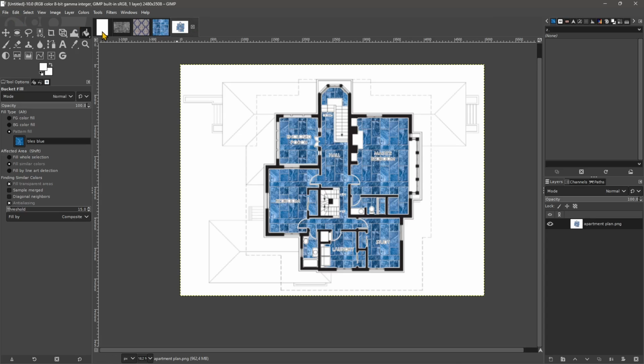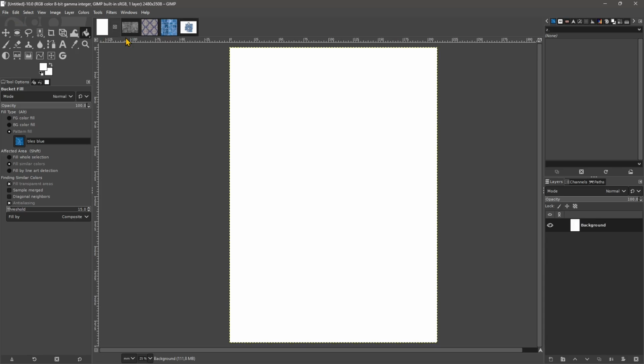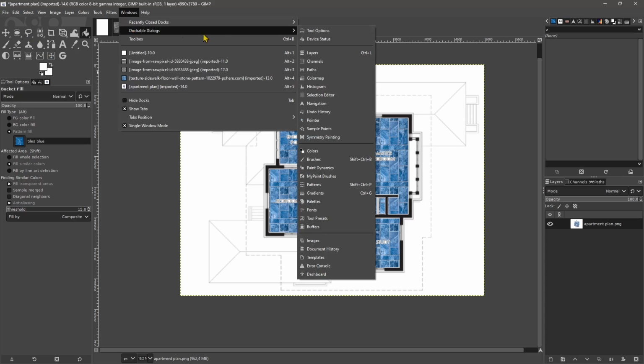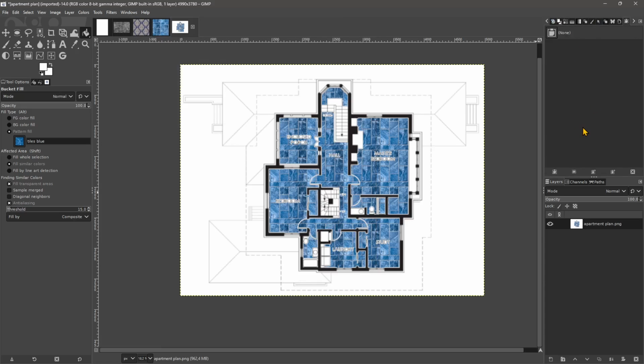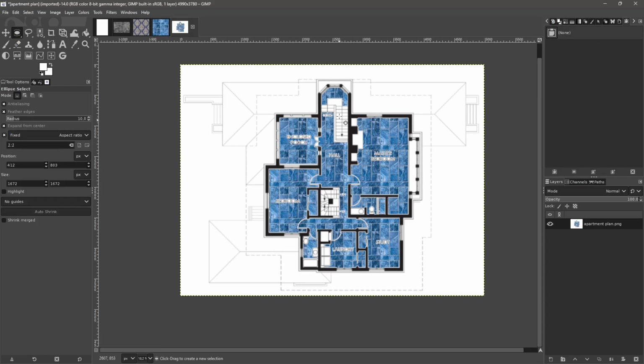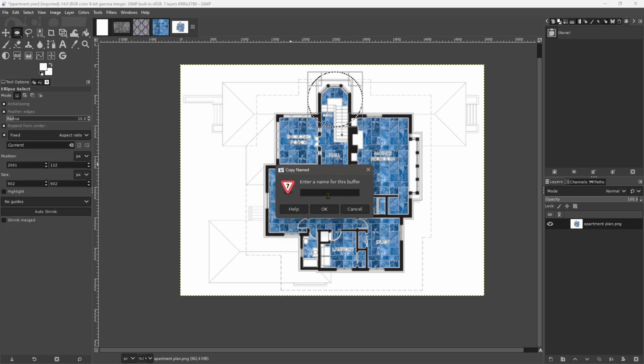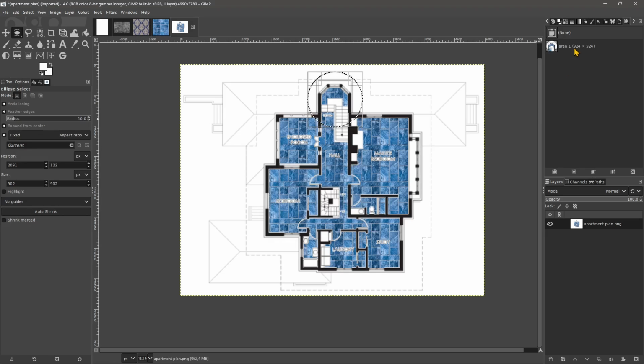So I want to finish with one last topic. So let me see here. Well, we can use this. This is fine. So this is about the buffer. So if I go to Windows, dockable dialogs, we can open up the buffers. And this is another way we can kind of save our selection somewhere. So if I use, again, the circular selection here, click and drag, you can copy and paste this as you like, but you can also copy and paste it with the buffer. So if you go to buffer, you can copy named, and you can copy this like, I don't know, area 1. Okay, and it's going to be saved now right here.